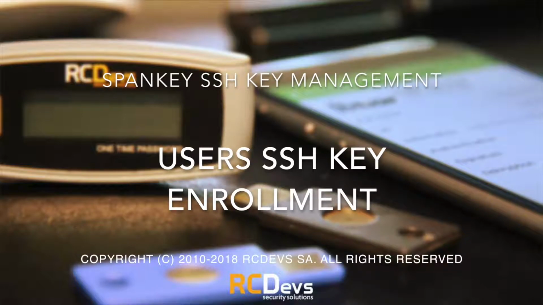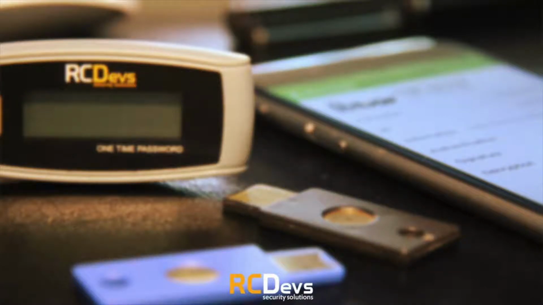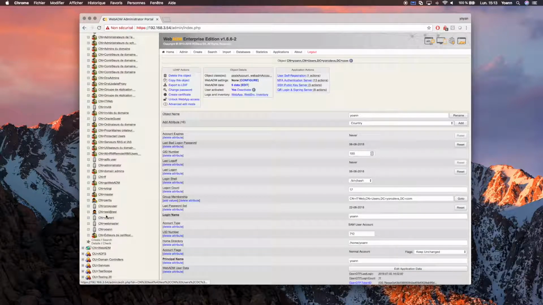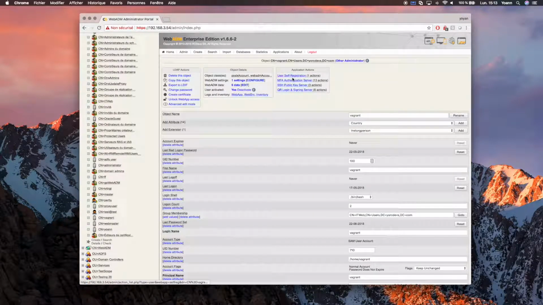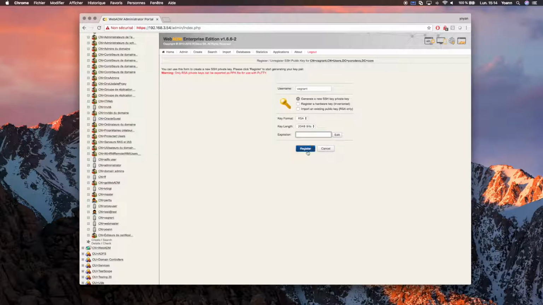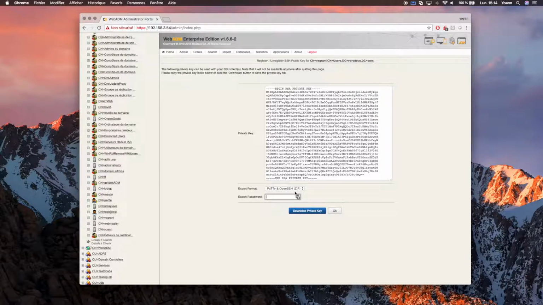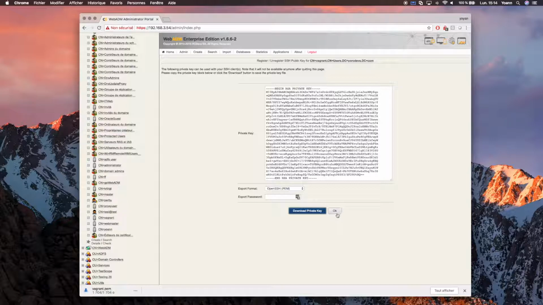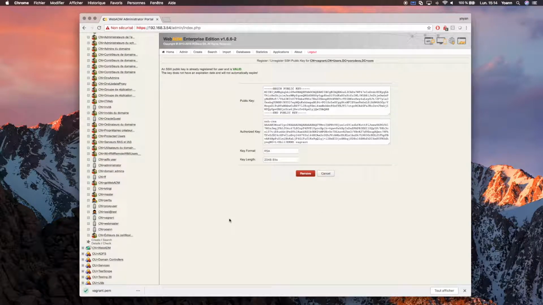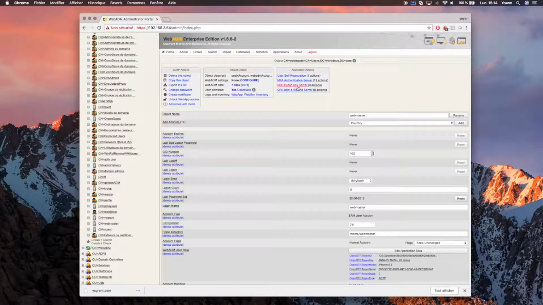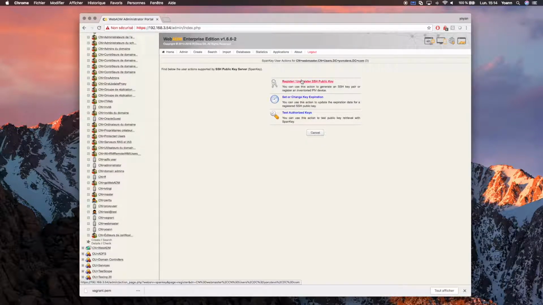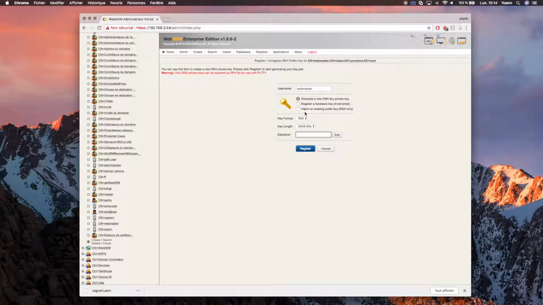Now we show how to generate SSH keys for the users and how to use them in authentication. We again find the user in question in the WebADM directory browser. We then select SSH Public Key Server under Application Actions and select Register SSH Public Keys, followed by Generate a new public-private key pair. Then we save the private key for later use in authentication. We repeat these steps for the 2 other users in this tutorial.